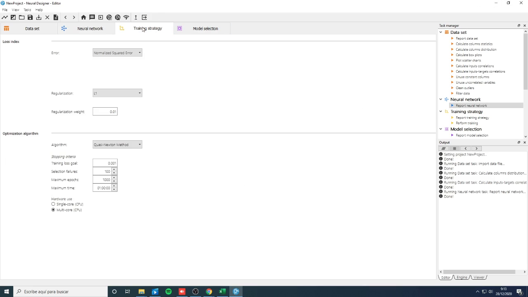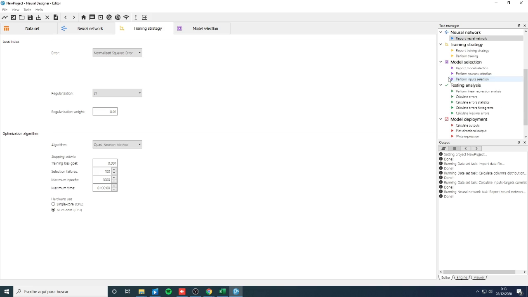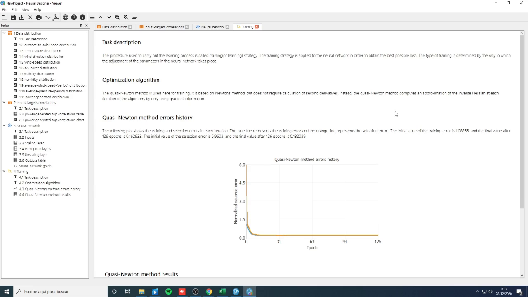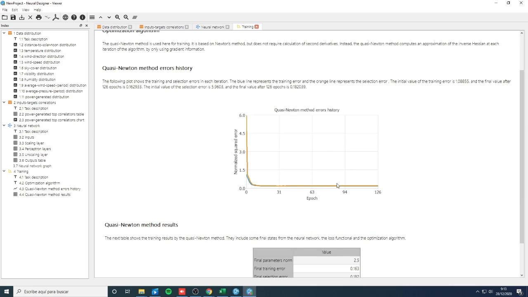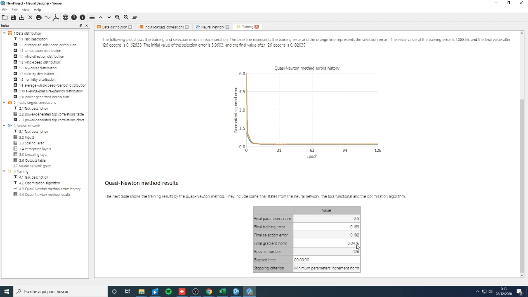The next step is to train our neural network. That means to search for the weights or parameters that will best fit our data. After the training process, we can see how the error has decreased with each iteration. The most important result is the final selection error. As we chose as metric the normalized square error, a value of 1 would mean that the network predicts the mean, and an error value of 0 would mean that it makes a perfect prediction.